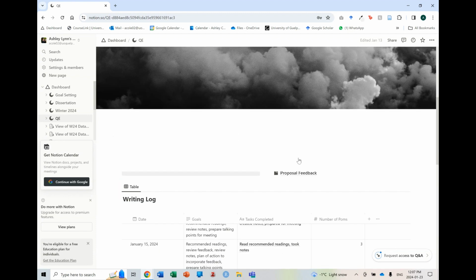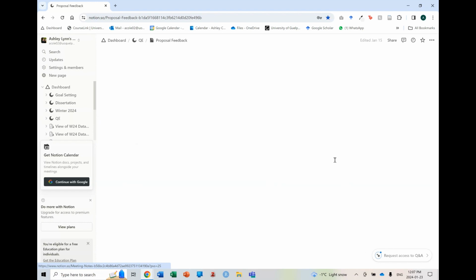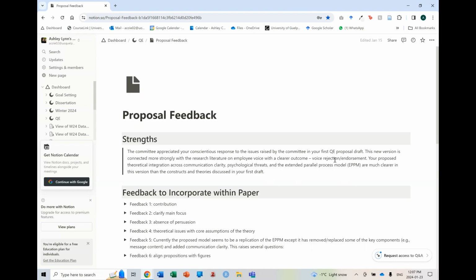I also have 2 pages on here that help me get prepared and are related to the QE process. One being my proposal feedback. So as I said, I'm kind of in the final stages. I've already gotten my feedback on the proposal and approval on the proposal. But I wanted a page that I can easily reference to make sure that I'm incorporating this feedback within my paper. So to start, I have the strengths up at the top here.